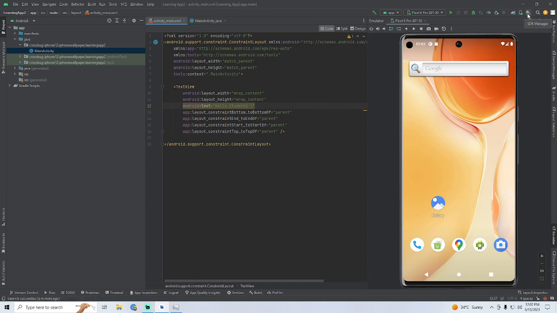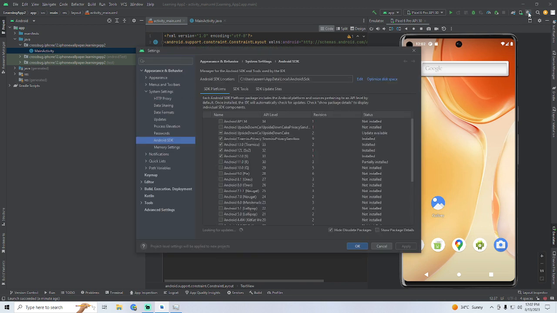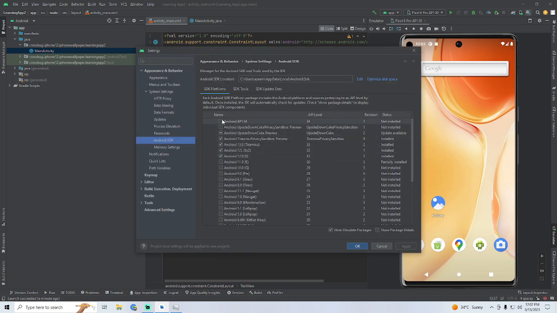This is called the SDK Manager. Click on it, and you must have selected all the Android versions. As you can see, we have selected a minimum of Android 7.0 when creating the project. That is the minimum. From Android 7.0 to Android level 34, our apps will run on all these Android versions.